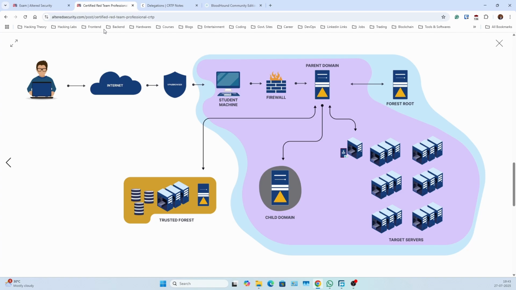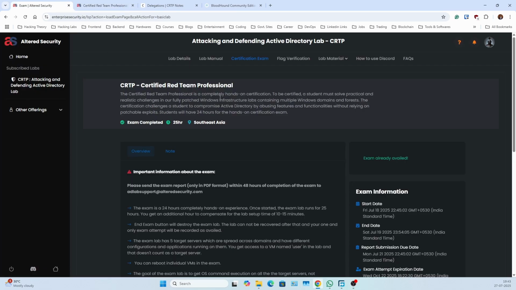Think in that perspective. How will you enumerate? How will you get those machines? How will you get into those machines? If you think that way, the exam will definitely be easier.